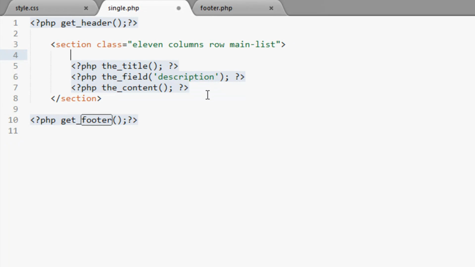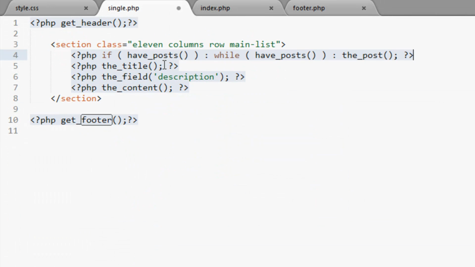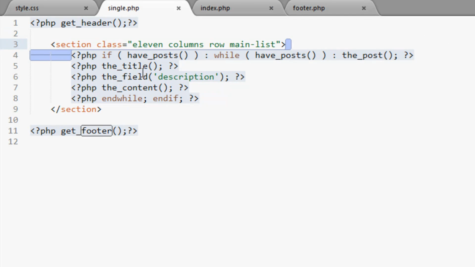That was my bad. So if we look at our index page, we will see the loop that we were using. It was right here. We're using pretty much that. We're checking if they have posts, and we're saying, okay, while we do have posts, bring out the post, right? And we're going to end the loop right here. We're going to say PHP. We're going to end the while first, it looks like, and then we're going to end the if. So open up the loop, run the loop, make sure we have the title, the field, and the content of the loop. And then end the while and end the if.